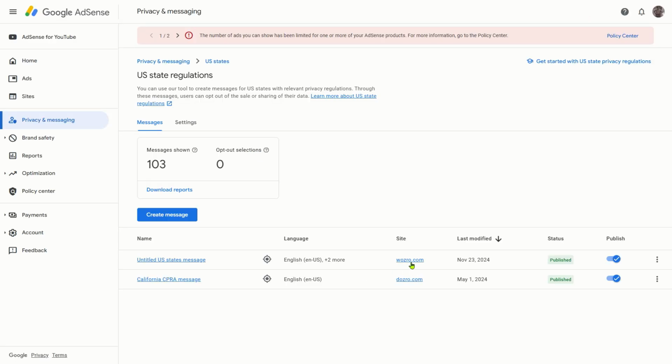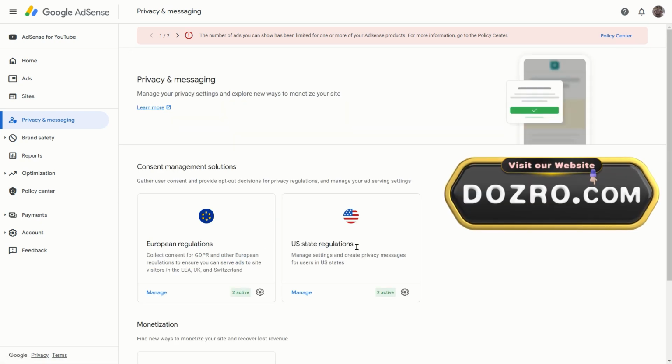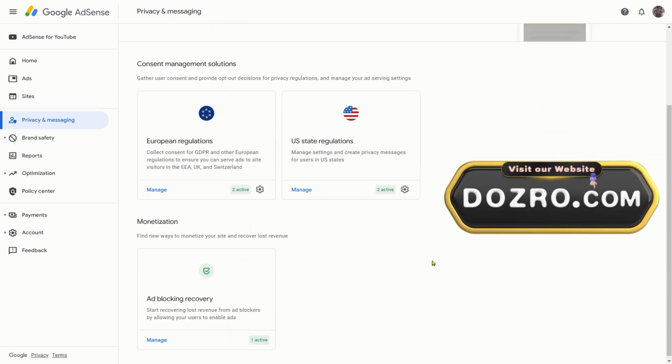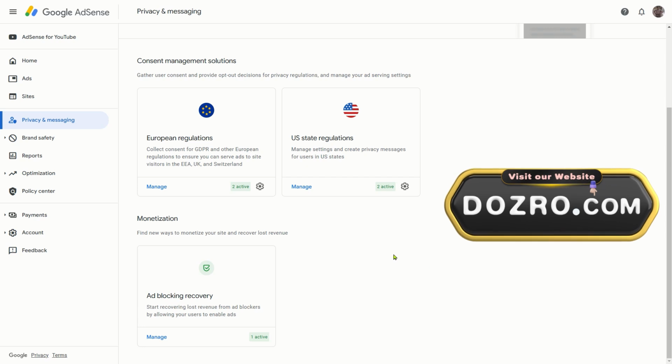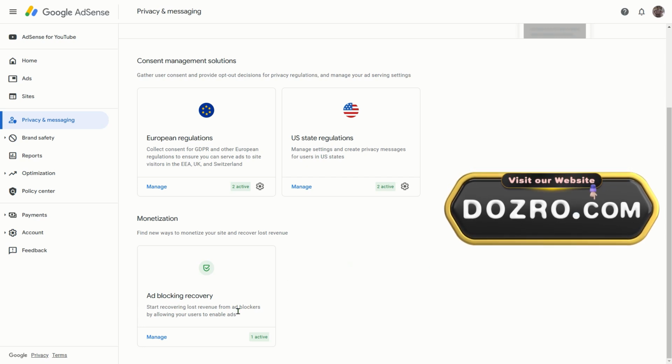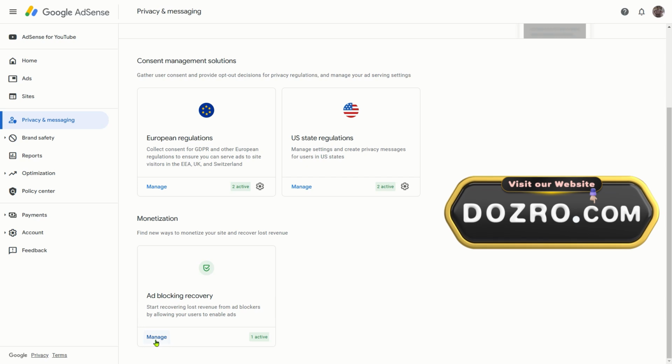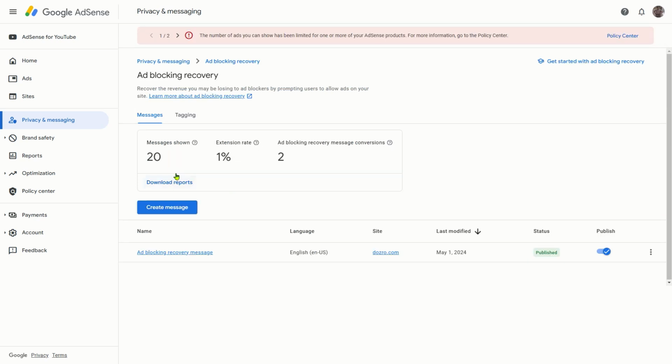After you've crafted the consent message for US states, head over to the Privacy Messaging page to create a message for ad blocking recovery. This message targets users who have ad blockers enabled, aiming to persuade them to disable these blockers on their devices. However, the success rate tends to be quite low. For instance, on my current website, the message was displayed to 20 users, but only 2 of them chose to turn off their ad blocking software.